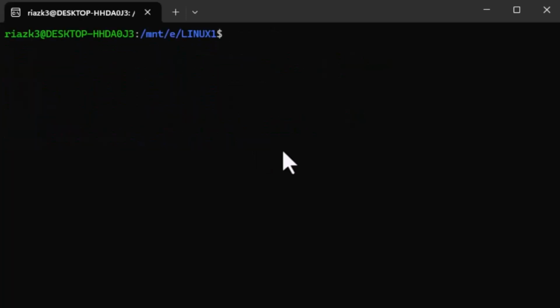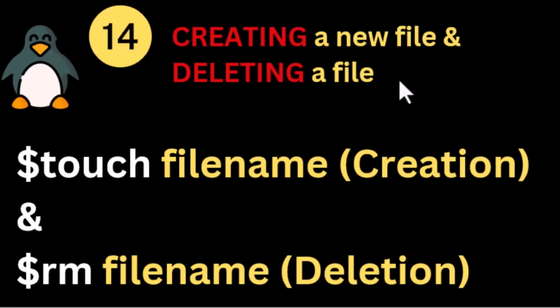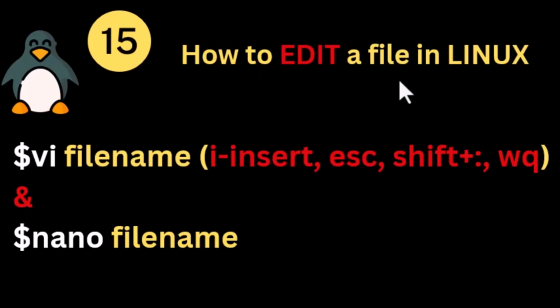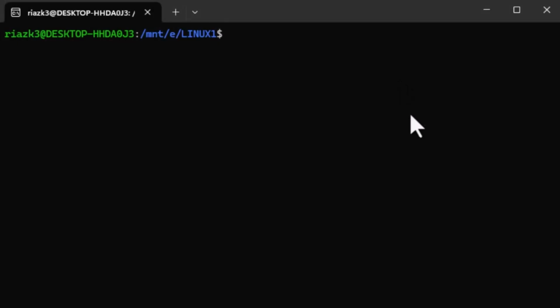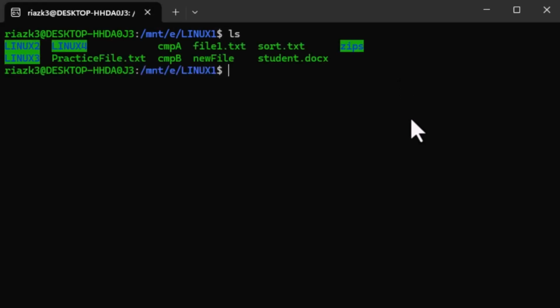And moving ahead, the next command is command number 15. This is to edit a file in Linux. Linux has two editors. One is the VI editor, and another is the Nano editor. First we will see the VI editor, and then we will see the Nano editor. So going back to my terminal, we already have these files and folders.